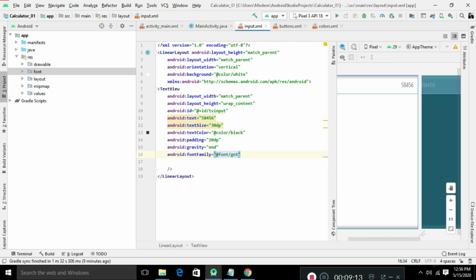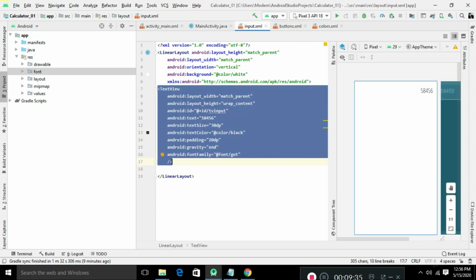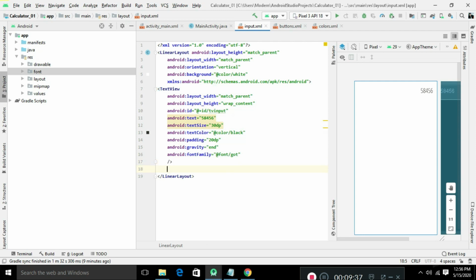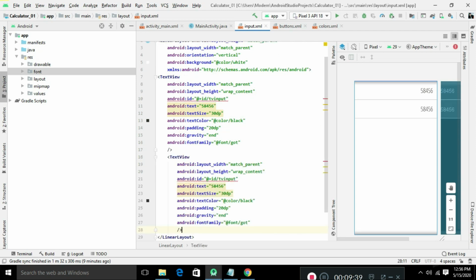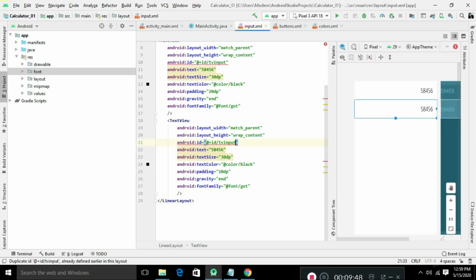Then I want to implement another text field. I will just copy that code and paste it. I make small changes. I change the ID to tv_output, and delete the font family in the second text field because I will give a difference between input and output.